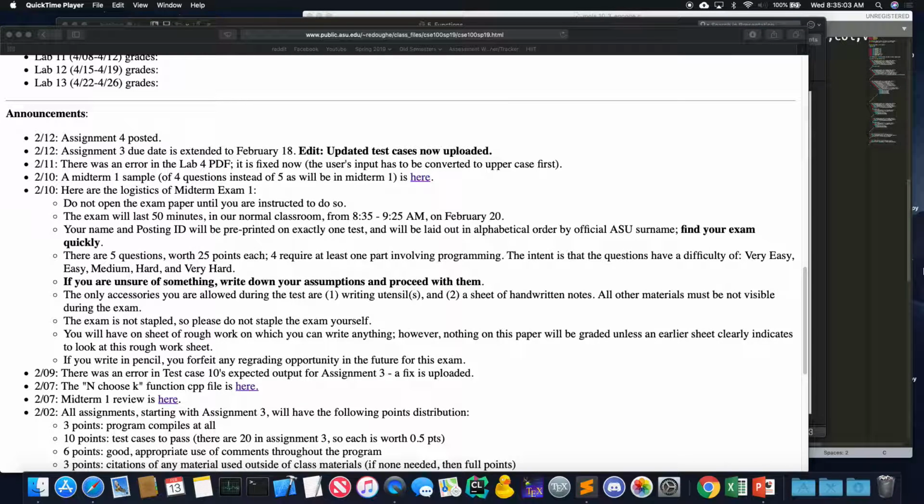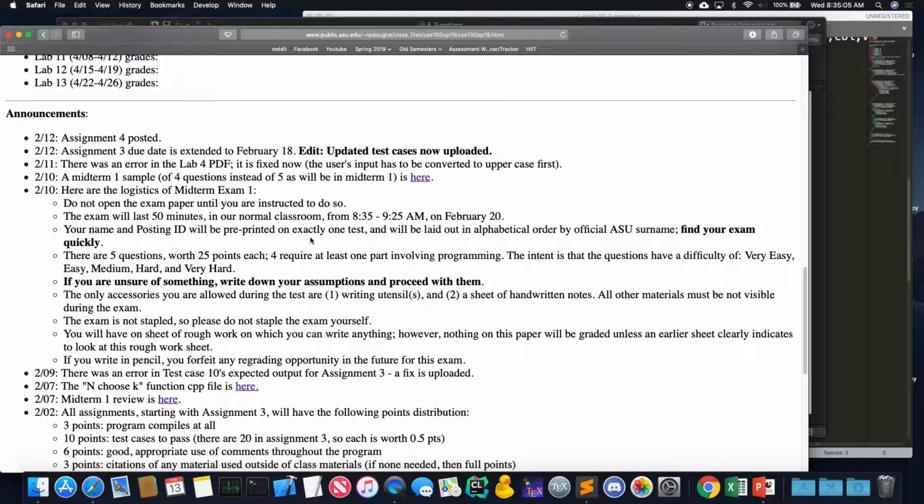Okay, let's get started. A lot has happened in the last 2 days, so just to give you a recap, Lab 4, you have to convert the user's input to be uppercase. So what did we learn that allows us to convert a character to uppercase? toupper, yeah. So use toupper, and that should be all fine.